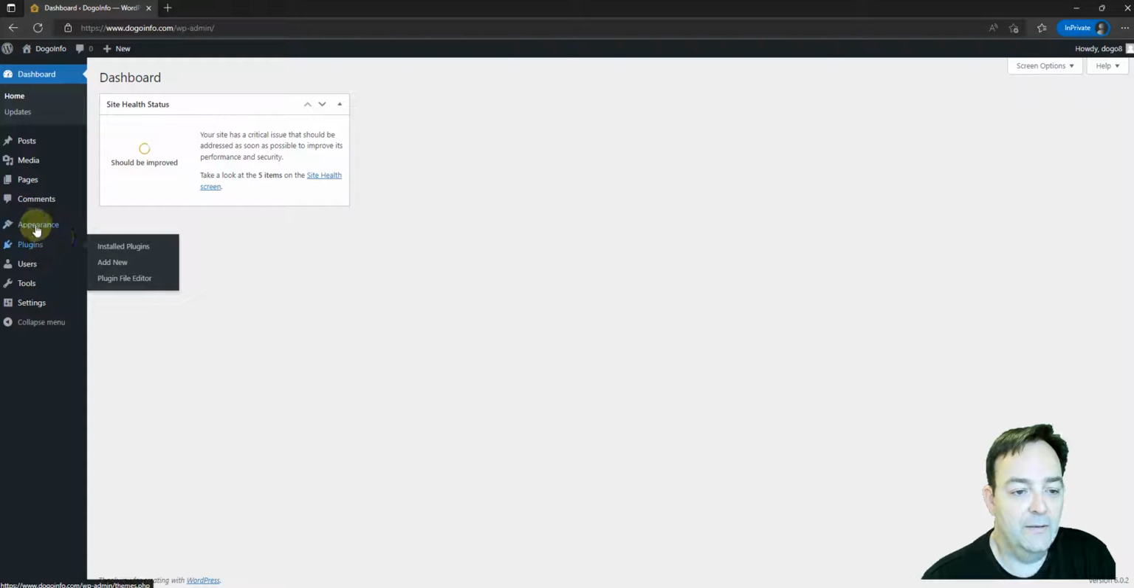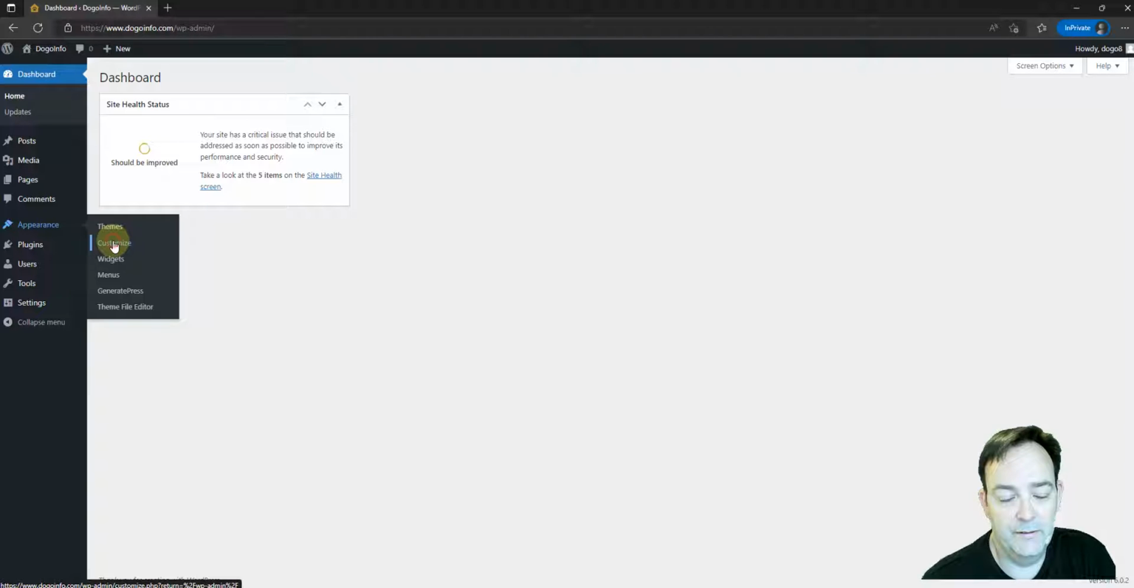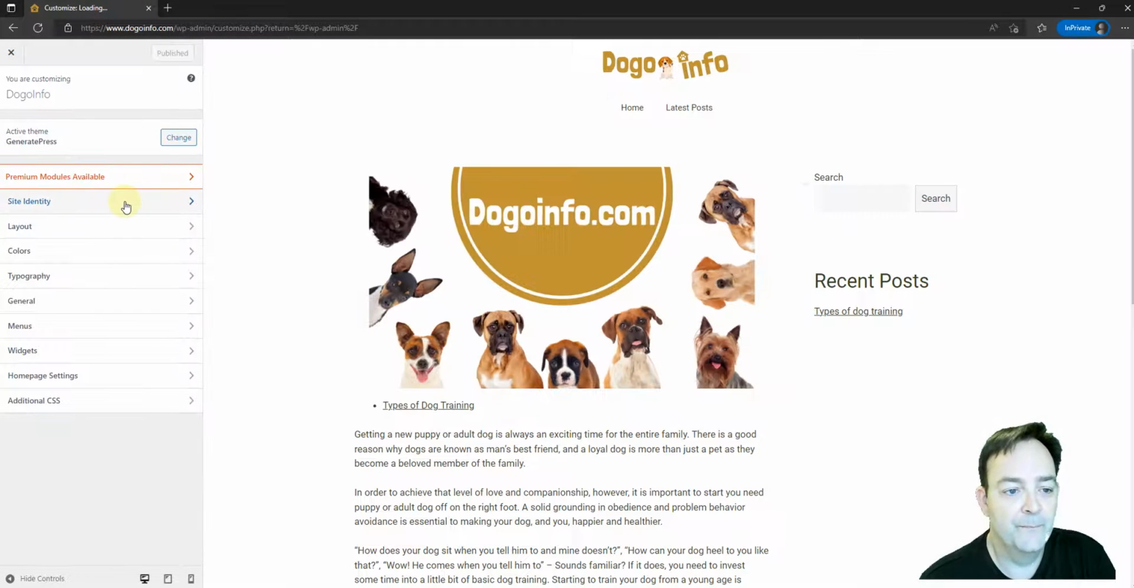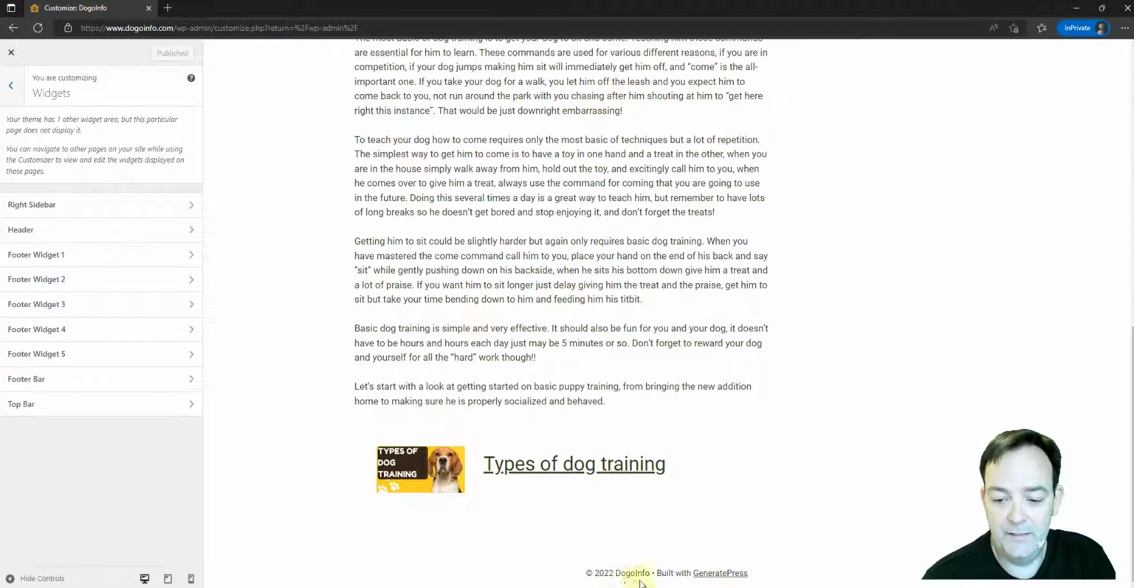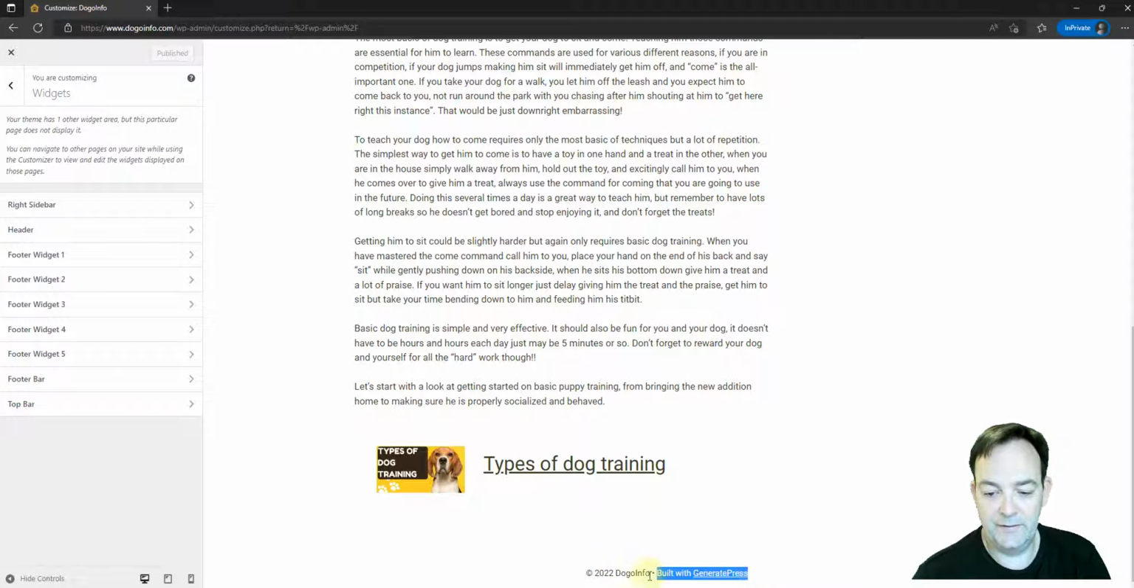Quickly, what I do is go to my theme's customization, like I did in the previous video, customizing the site over here. And then what I have is widgets, and the footer bar. The footer bar is this bit you see down here where it says Doggo info, built with GeneratePress. By the way, I've got a piece of PHP script which will remove that bit, so it just says Doggo info. But again, it's personal preference.